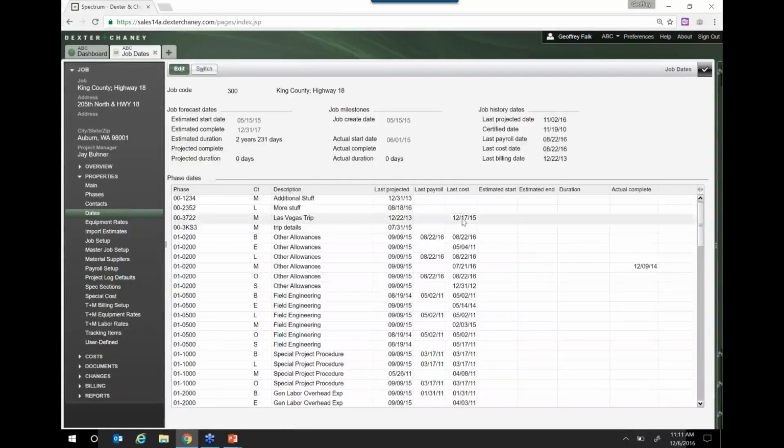This is just a good dates page. This is going to talk about our estimated and actual start and end dates. Also some job cost history dates that are very important. The last date we did a projected cost, the last date we did a certified payroll, our last payroll date, costing dates and billing dates, all that good stuff is in here.